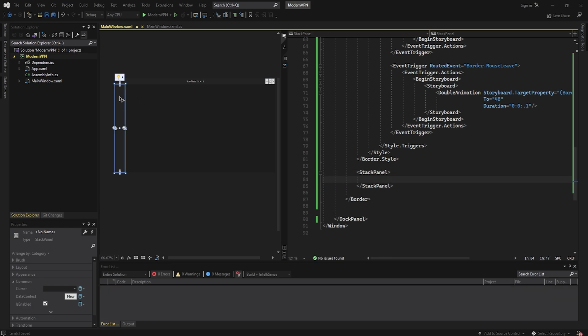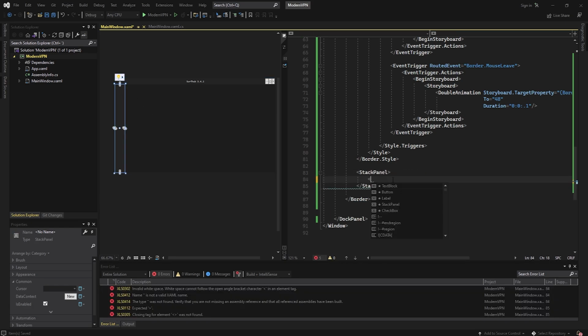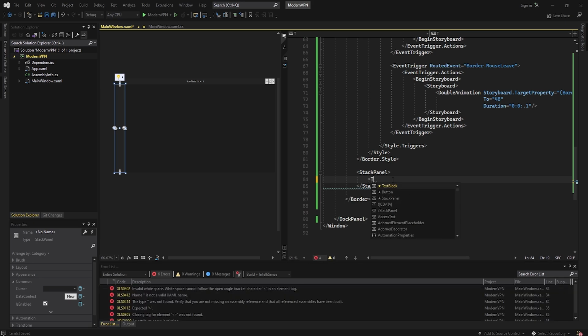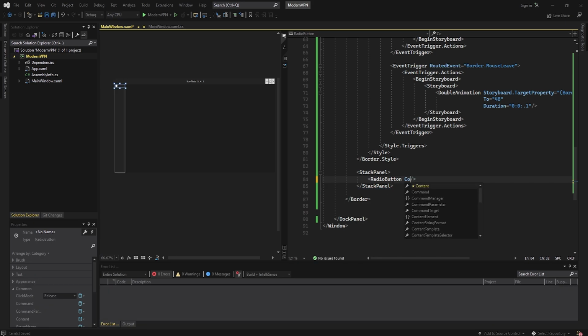Now, underneath the border style, we want to create a stack panel. That's going to be for all the buttons on the left-hand side. These are actually going to be radio buttons. So we're gonna do a radio button. Now the content is going to be, let's say, VPN. Don't worry about it looking super weird right now. We're going to add a custom style. I'll make it look super nice.